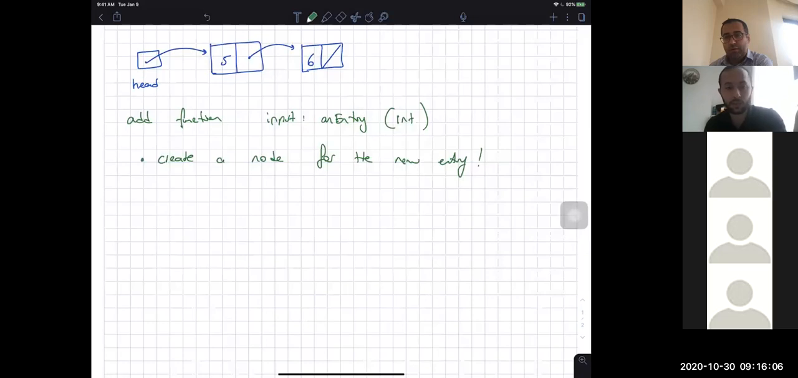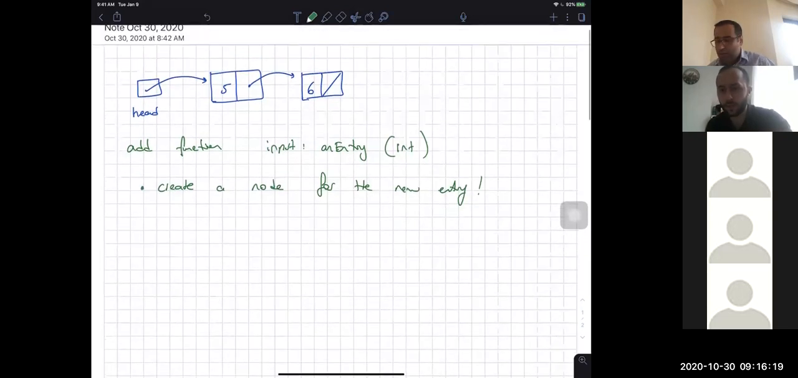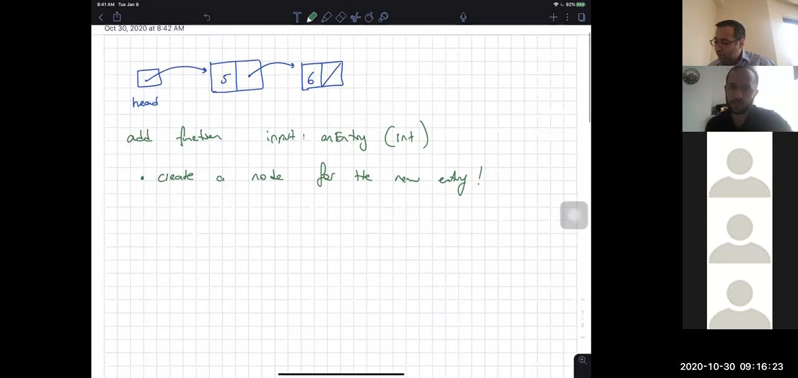As I remember, sir, we keep a variable as a counter, right? Yeah, we have a variable item count, for example. We can check if it is 0 or not 0.